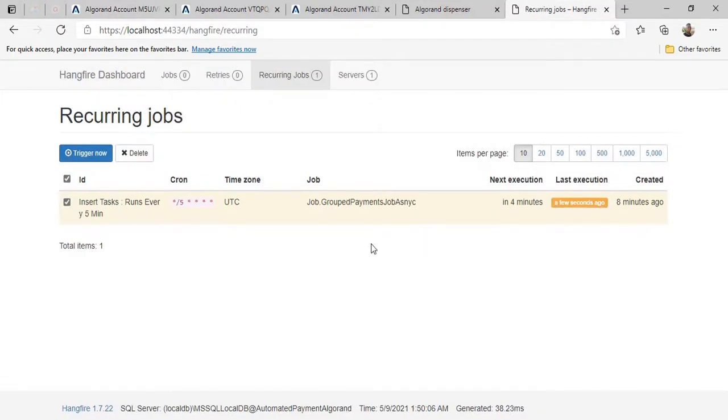So at this stage, we have come to the end of this tutorial. We have learned how to create an ASP.NET Core Web API project and integrate an automated payment system on the Algorand network.